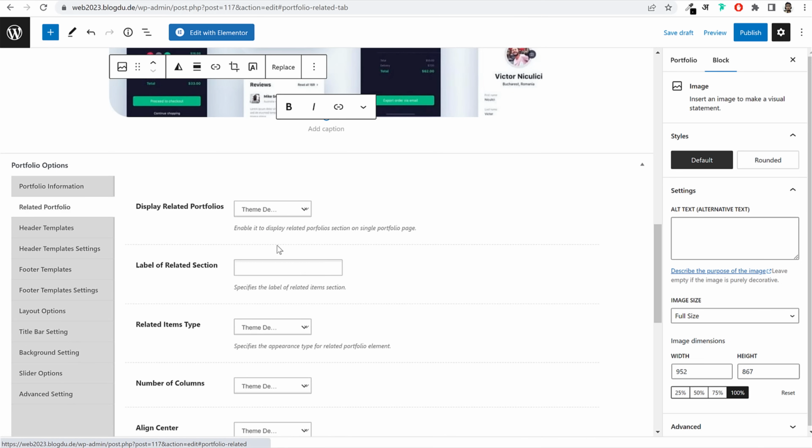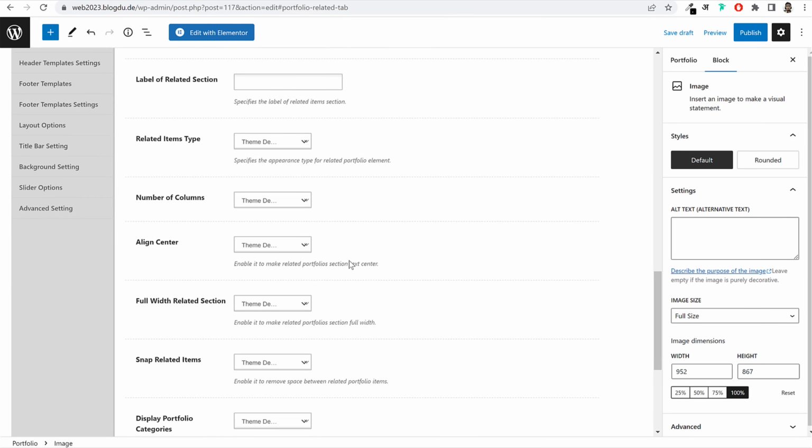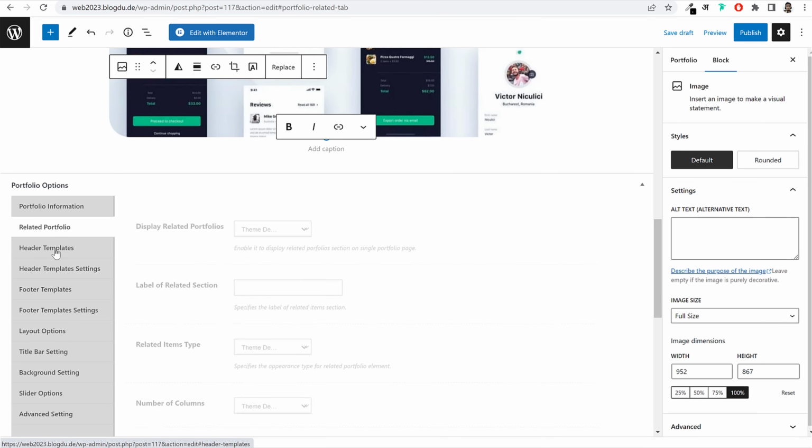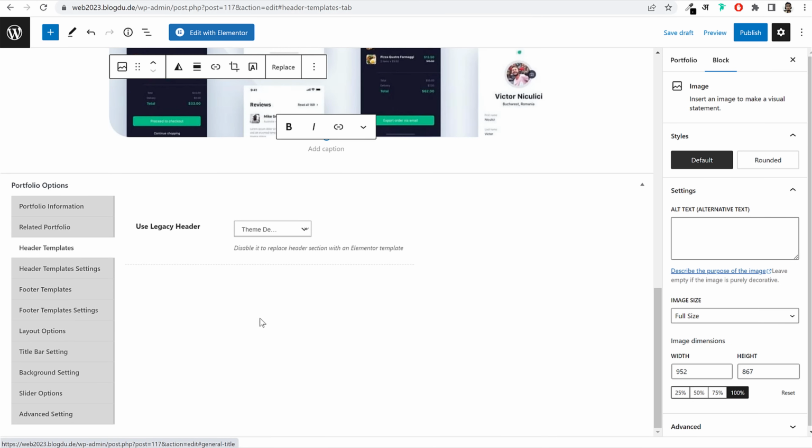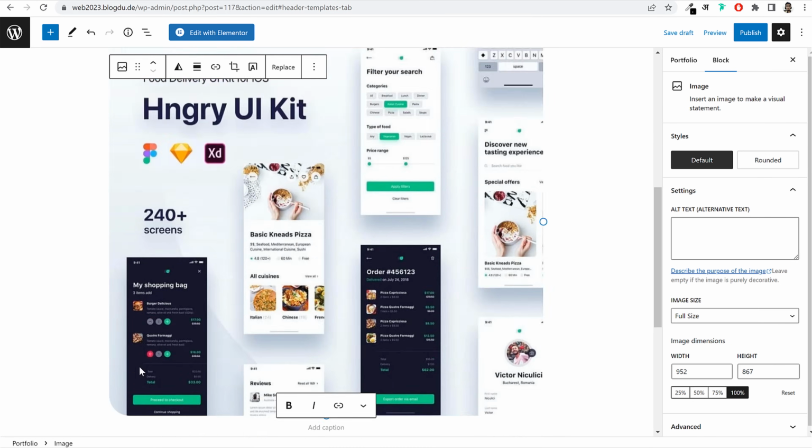You can do a few more changes. We have a lot of options over here. You can just play around and see all the different options, and you can do some more changes over here. Change the background and all.